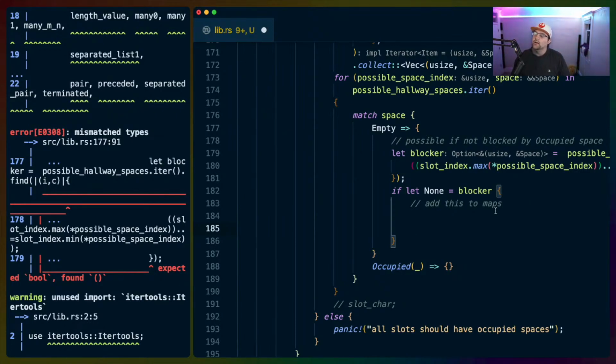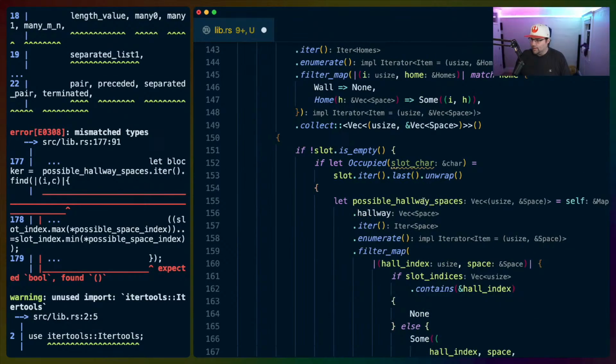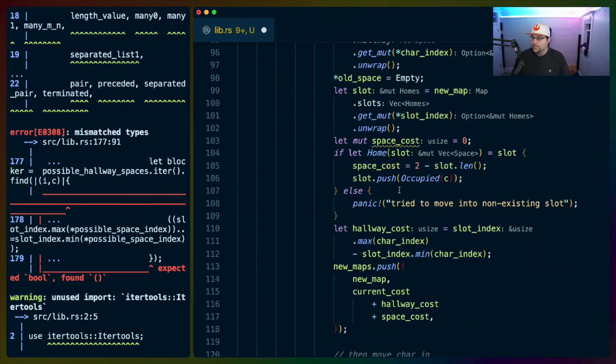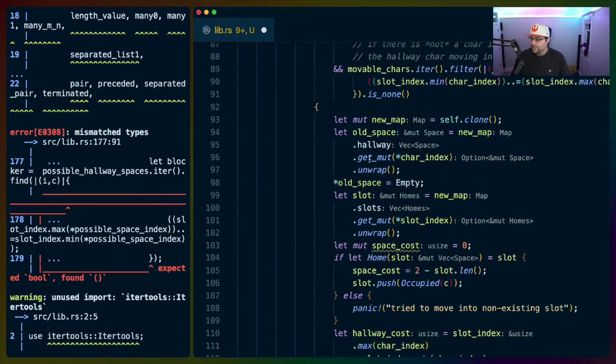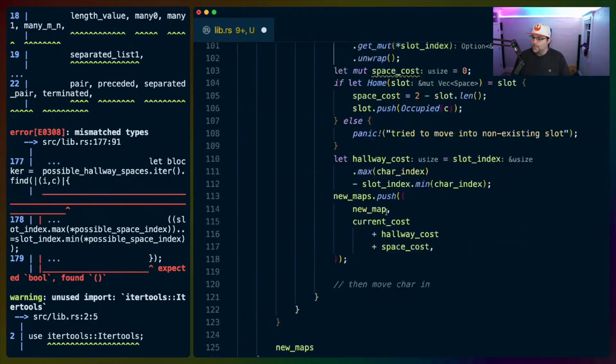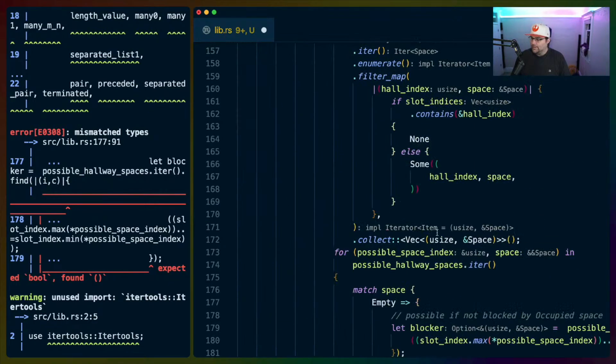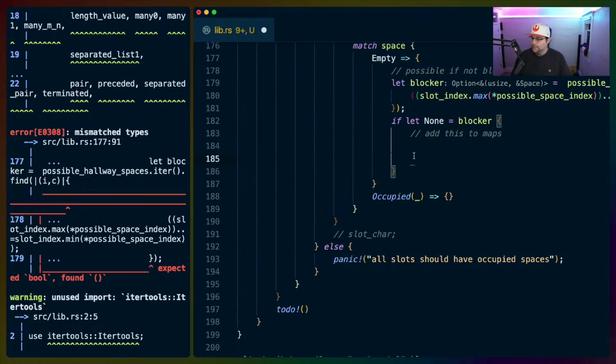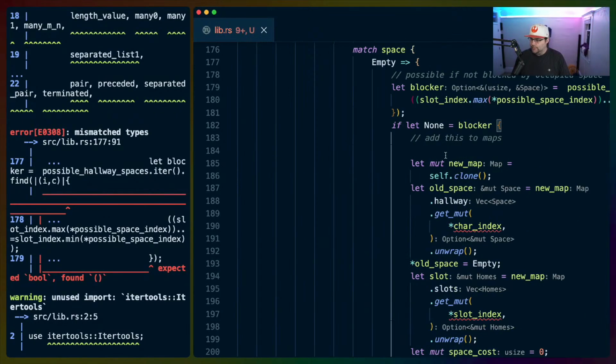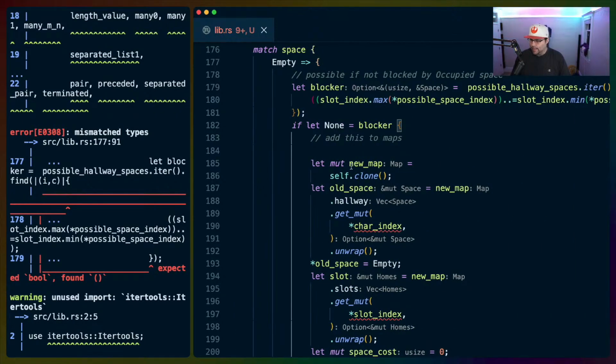If let none blocker, then we need to do the same thing we did up here. Is it going to be basically the same logic is my question, right? We do a new map. I'm going to copy this in because this is what we're doing. And we need to do it slightly differently, right? We get a new map, which is the self.clone.